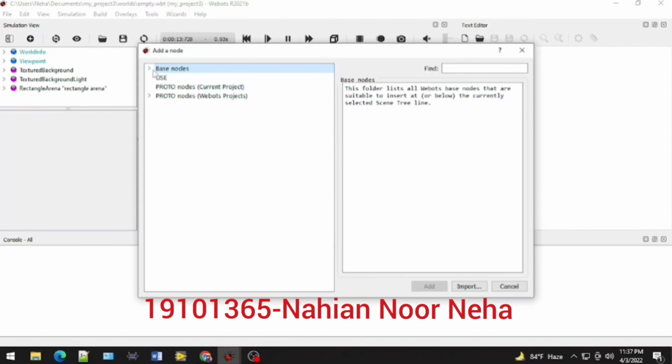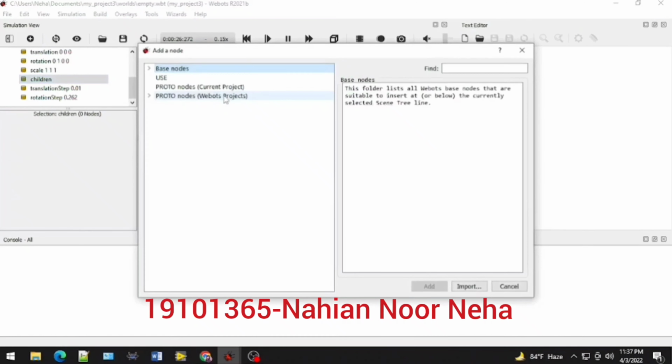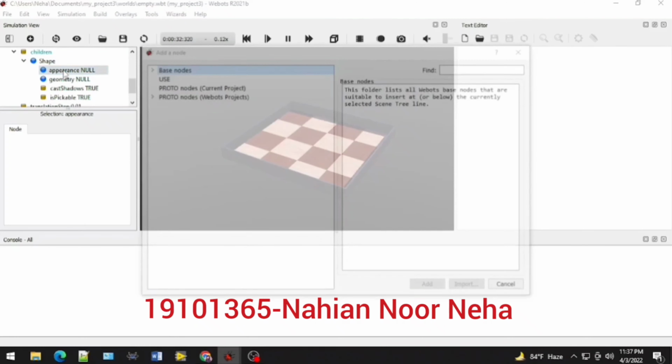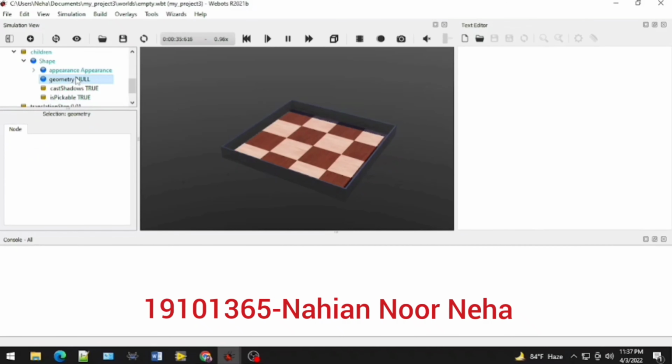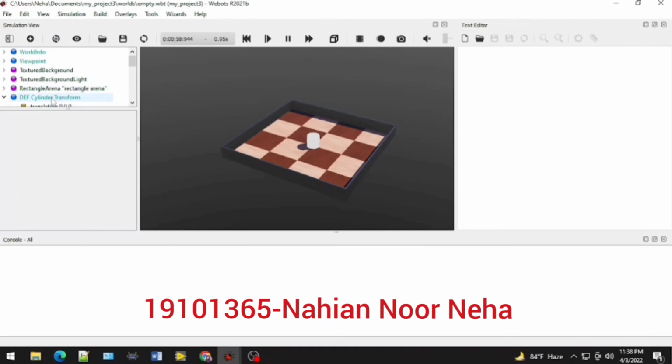So first of all, to make this project, we have to create the floor and the object. To make the object, we added a rectangular arena here. Then we are going to transform, and let's say we want to add a cylinder. So in the children part, we have to add shape, then make the appearance and material on, and then we have to go to the geometry part, and there we have to add the height and radius.